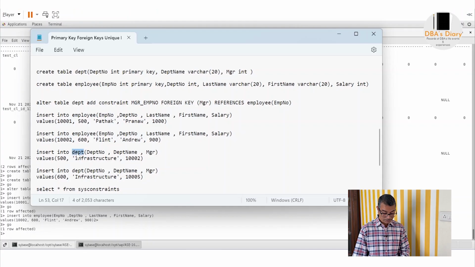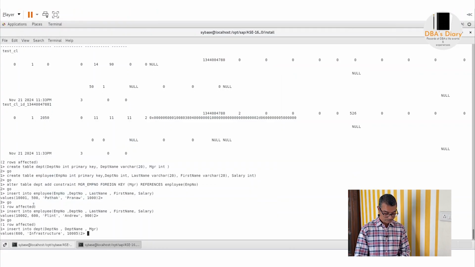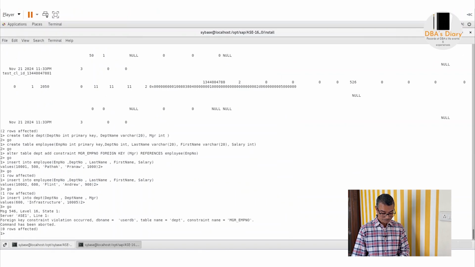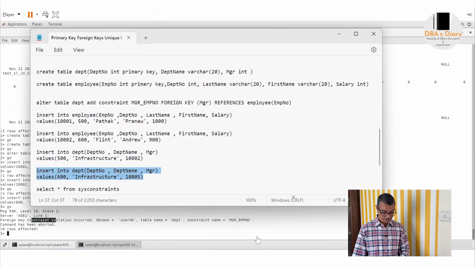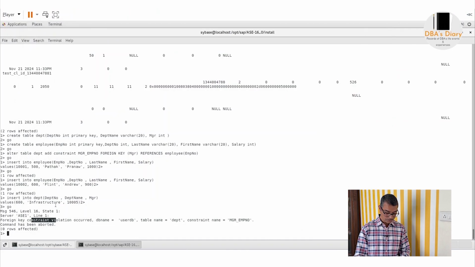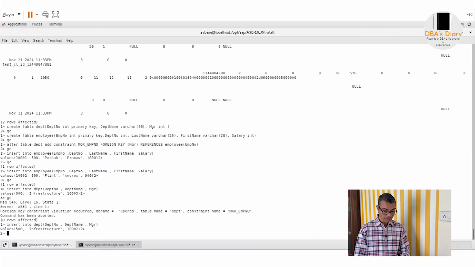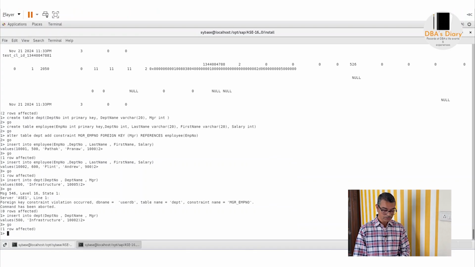Here I have to have a manager value which should already be there in the employee table. If I insert something like this which is not there in the employee table, it should fail, right? You can see the foreign key constraint violation. So this is what the foreign key is about. Now if I make this entry, it should work because that row already exists in the employee table. So this is straightforward.